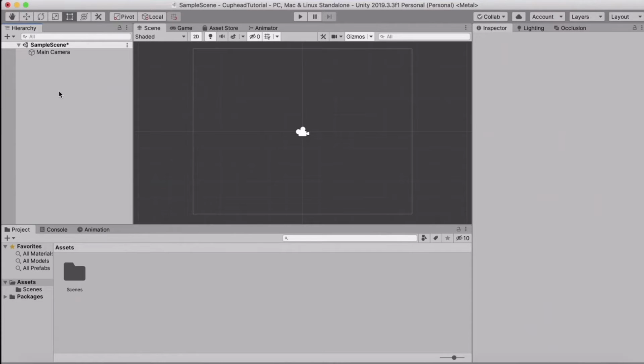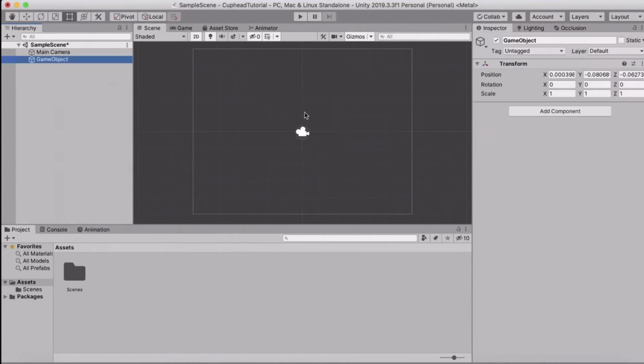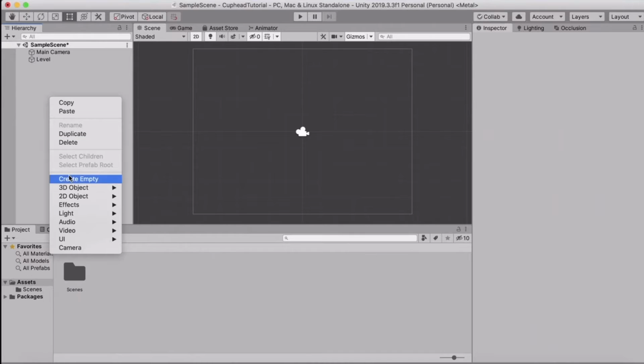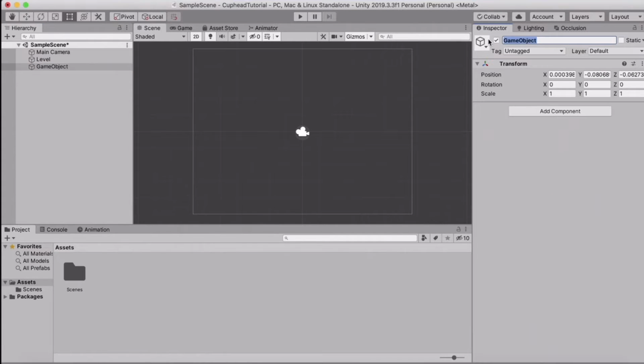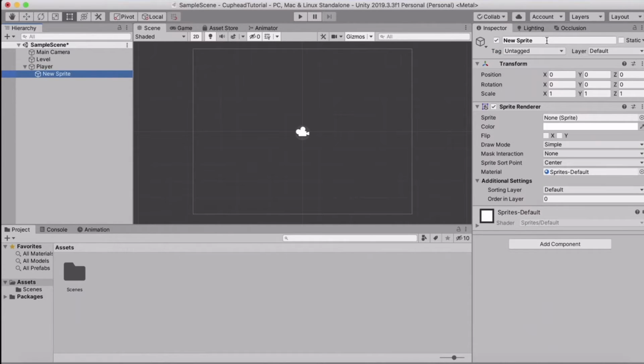In your new Unity project, right-click in your hierarchy and create an empty object. We'll call this one level. Then right-click again and create another empty object. This time we'll call it player, and we'll set the tag to player. Under the player, we will also create a 2D object, a sprite, and we will call that the player sprite.